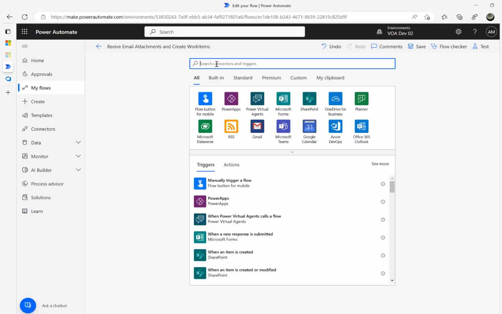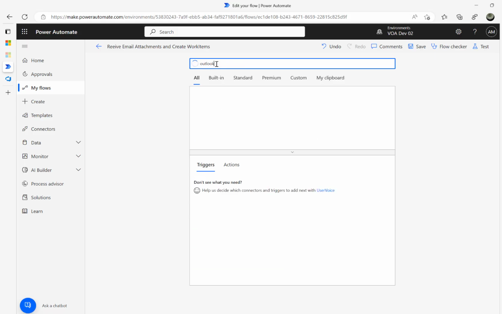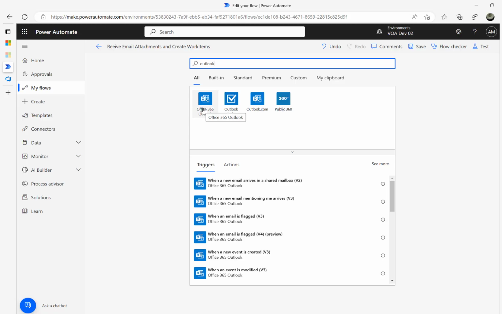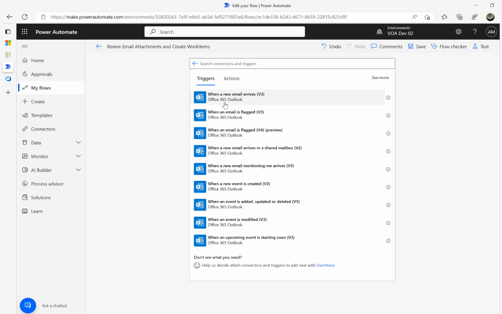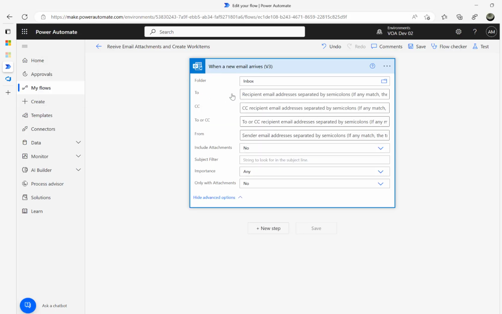So for this, the trigger we are going to use here is the Outlook trigger, when a new email arrives, and I'm going to put the subject filter here. So let's say somebody is sending some details for raising a bug or something, and that needs to create a work item in Azure DevOps. So I'm going to put "report a bug".